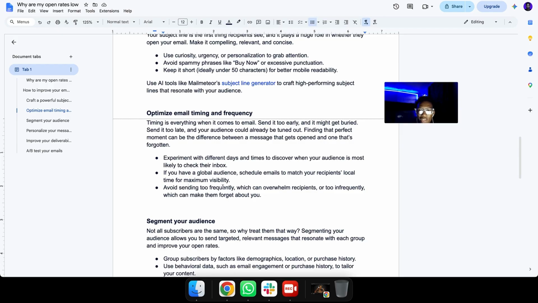And then you have to avoid sending too frequently because you're going to overwhelm your readers. You also have to avoid sending too infrequently because your readers are going to forget about you. So here are the two things. Sending 5 times a week might be too frequent and overwhelming. I'm not saying every time, it depends on exactly who you're targeting, but most of the time it's overwhelming.